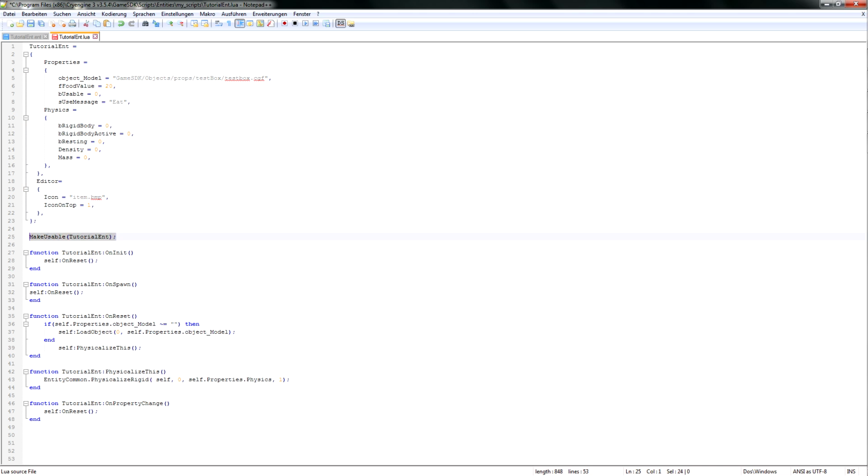Then we want to add MakeUsable and then the name of the entity. So in this case tutorial end. This will declare this entity as a usable object. So there are some things you can call now, like IsUsable or OnUsed and stuff like this. We will add this in a minute. Then the OnInit method. This is called once the level is loaded.